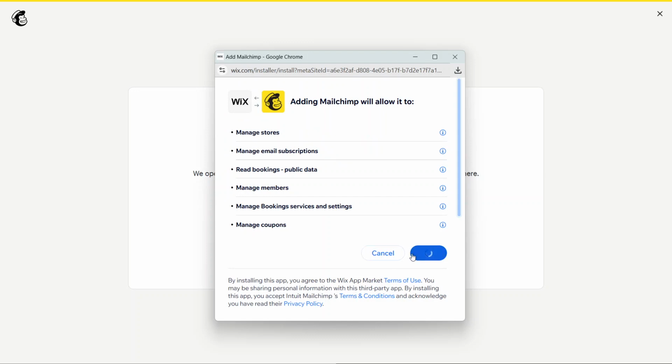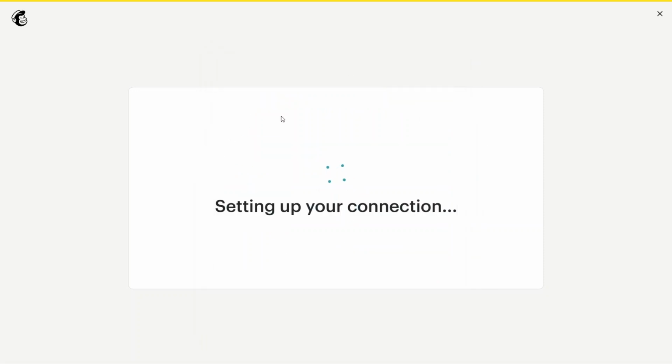Next, wait for the sync settings to load. This can take a moment, so avoid refreshing the page. When the settings appear, review what will be synced between Wix and Mailchimp. Confirm the correct audience is selected, and look over how new contacts will be handled.